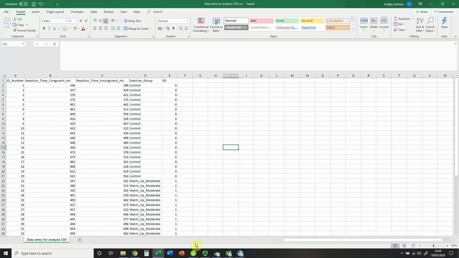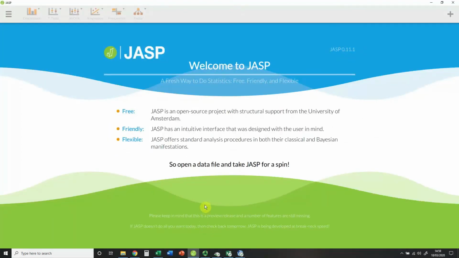Now, there are other software packages out there, and here's JASP. It's a free piece of software. You can download it off the internet. All you have to do is type in JASP and statistics, and it will take you through to a website that will help you download it. Now, from what I can tell so far, having used it, it's a pretty good piece of software, which gives you the same answers as you would get from SPSS, which is the more established piece of software.